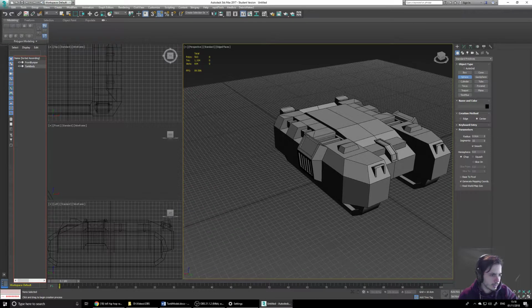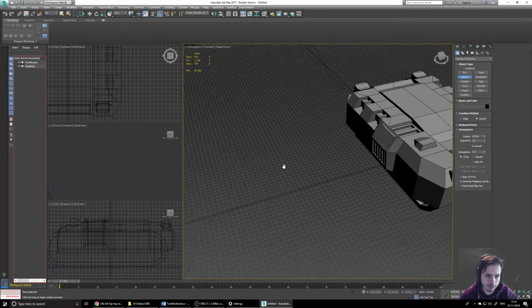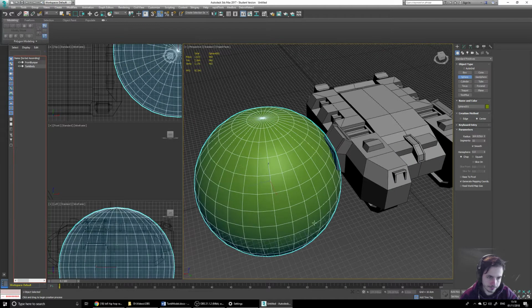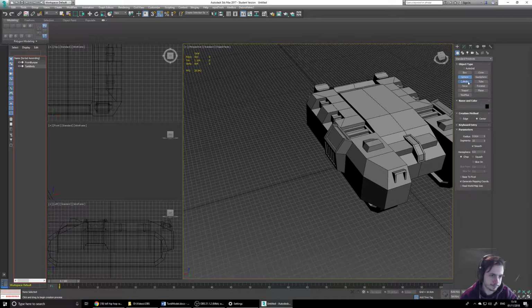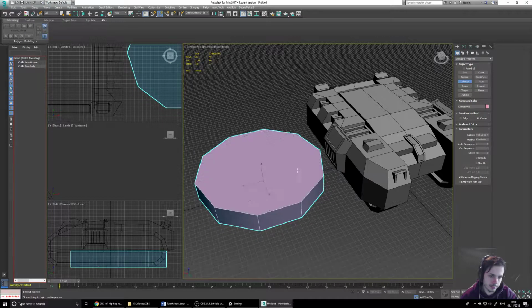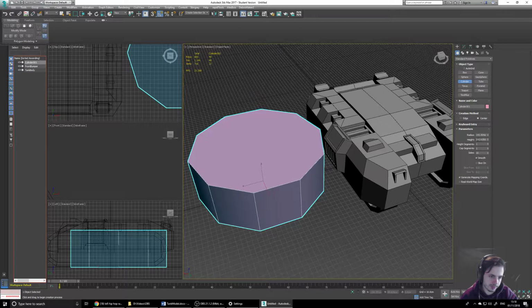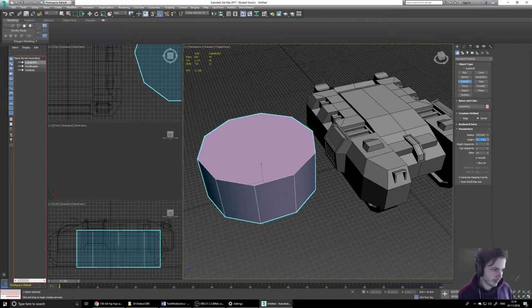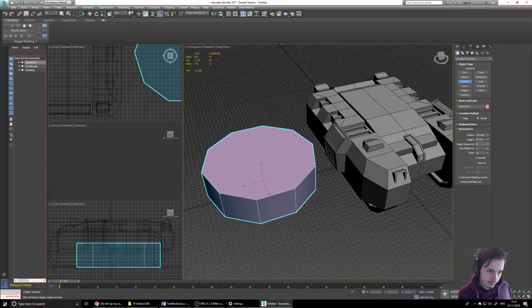So I'm going to create a 10-sided cylinder, and I'm just going to do this in perspective. That's a sphere. And it's still got 10 sides because that's the last one that we made. 125 radius. 66 high. 2 height segments. 10 sides.